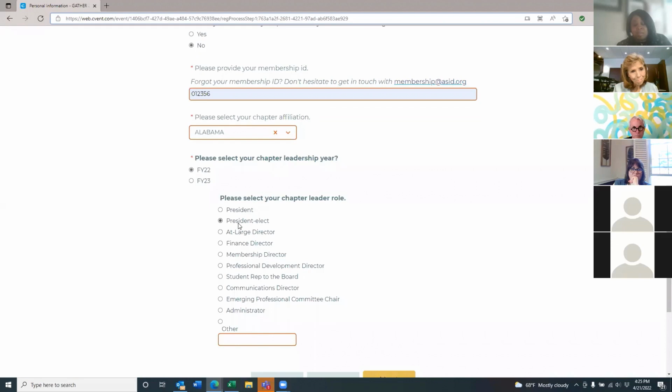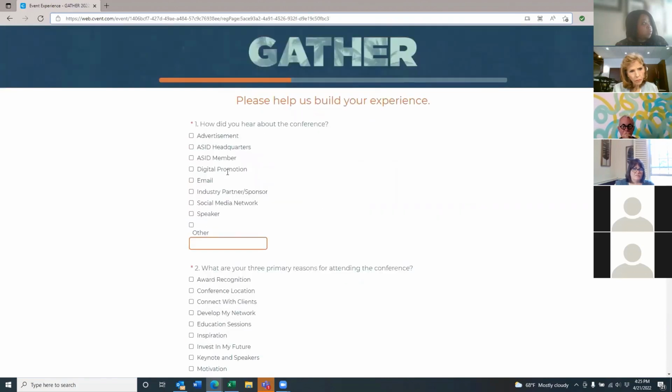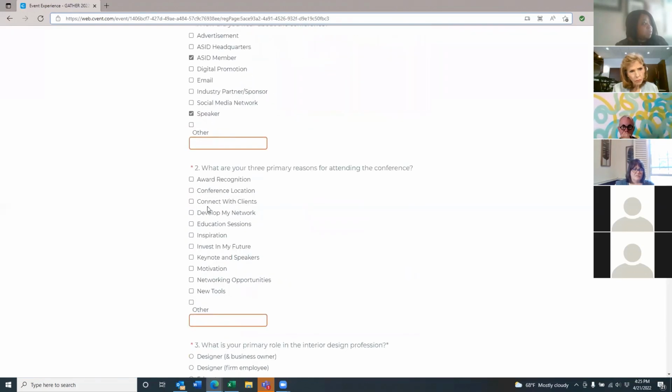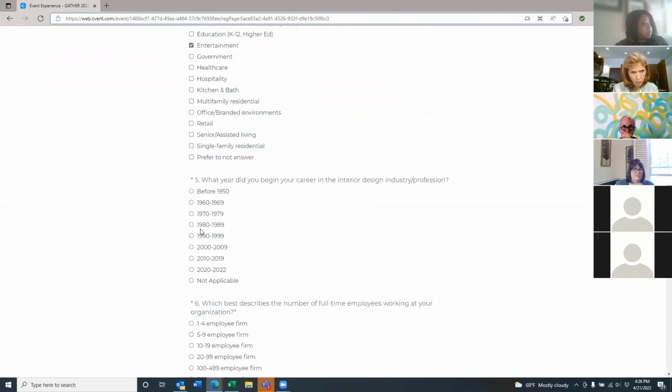This also lets us know as ASID, if those who have registered for the conference are using a code that they were not supposed to. This is how we're doing our cross-reference, just to verify that those who receive the code are the ones who are using the code. I just want to make sure that you guys were aware of that. I selected my chapter role. Next, I am just going to go through this very quickly. It's just selecting a couple of things that are in that process.